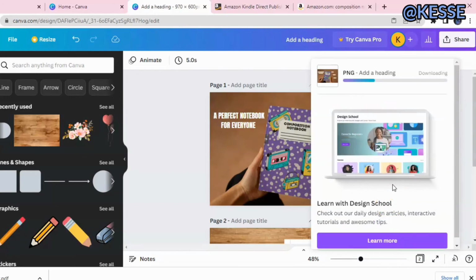Now once it has downloaded, all you need to do is to go to your laptop or your system, then extract it in order for you to be able to use it on your KDP publishing aspect. So I'm going to do that right now. Ensure that you have extracted it so that you can be able to view it and use it.